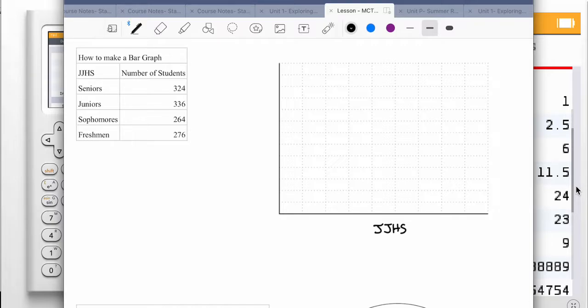JJHS on the horizontal axis. You could put JJHS students if you want, but whatever the label is for your categories, that's what you put on the horizontal axis. All right. The vertical axis will be the number of students.